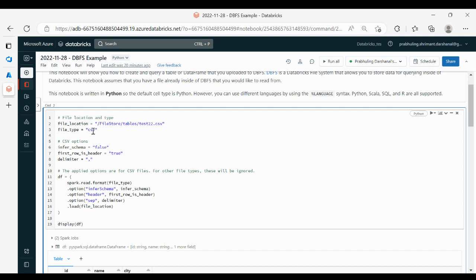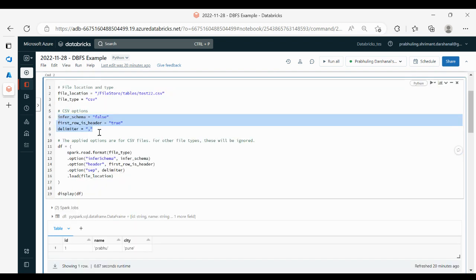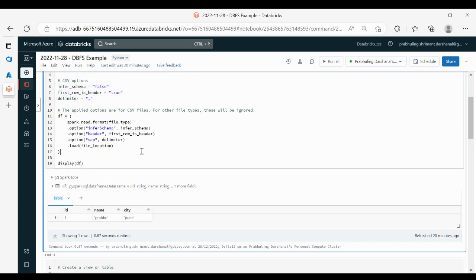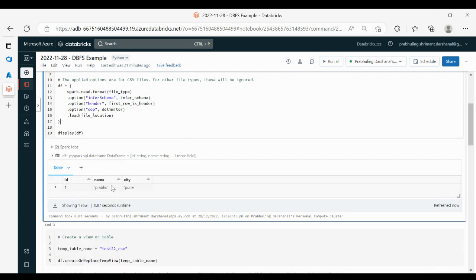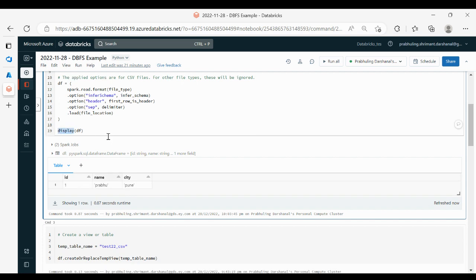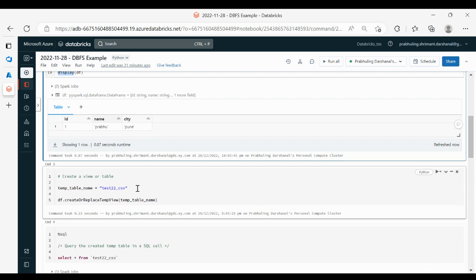After that I provide the file type option, which is CSV. This is the infer schema option, and I will cover these options in an upcoming video. This is the syntax for reading the CSV: spark.read.format, and these are the options. Let me execute it first. You can observe this is the output. We have one row in the CSV. With the display command, we are able to display the output data frame.